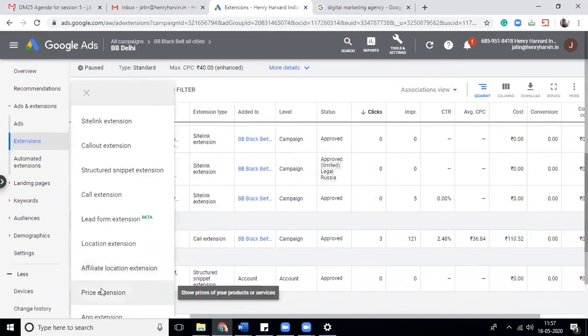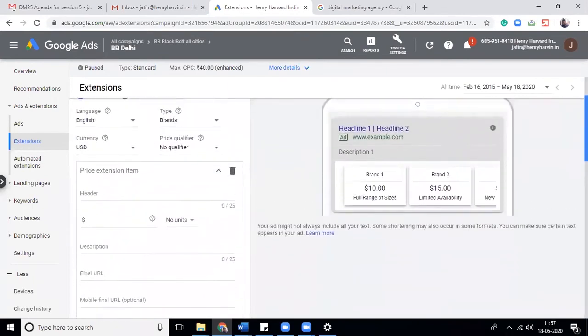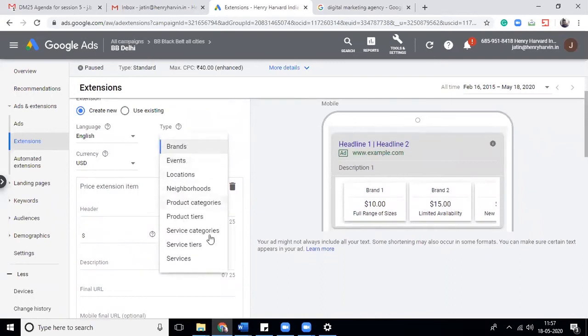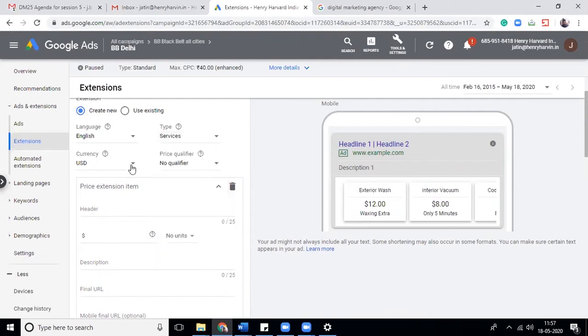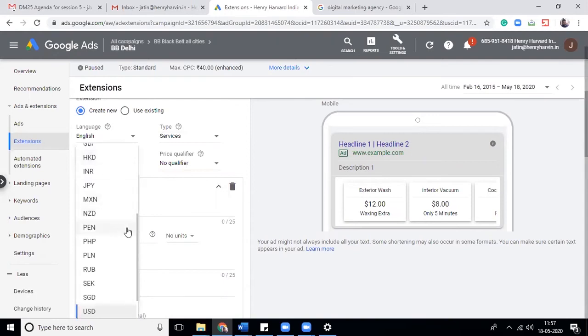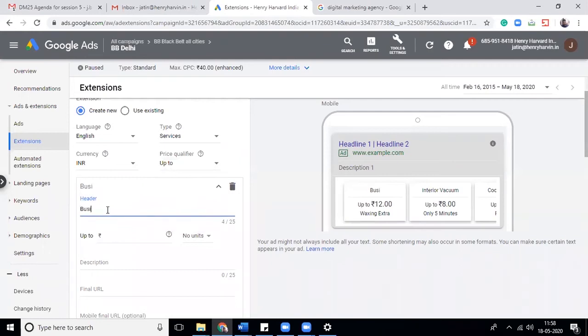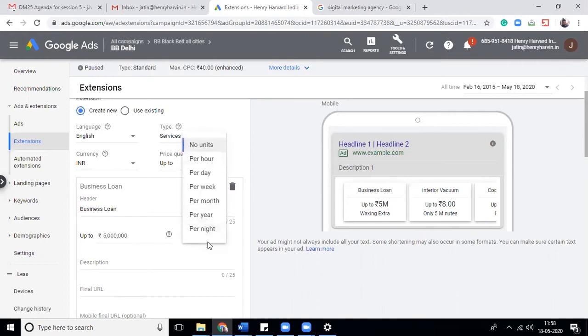The next extension is the price extension, which primarily defines the price of different products or services. Here you name which category it comes into, like brand, event, location, neighborhood, product category, service category, services. Let's say you choose services, then the currency is INR. Pre-qualifier means up to, from, starts. Let's suppose my header is: you can get a business loan up to 50 lakh rupees. If you want to define it, define it.